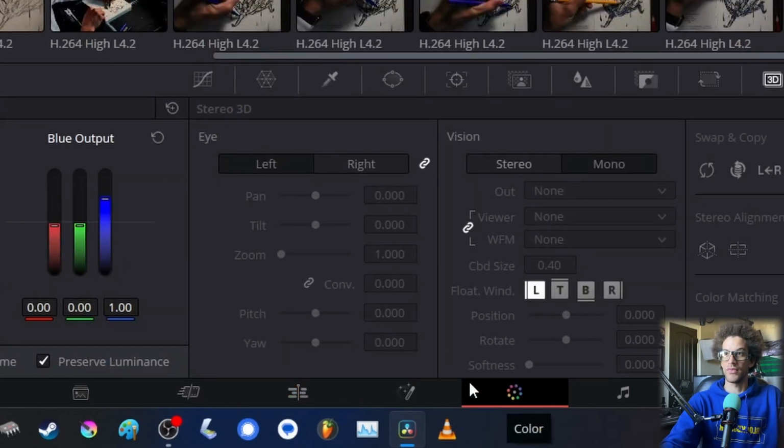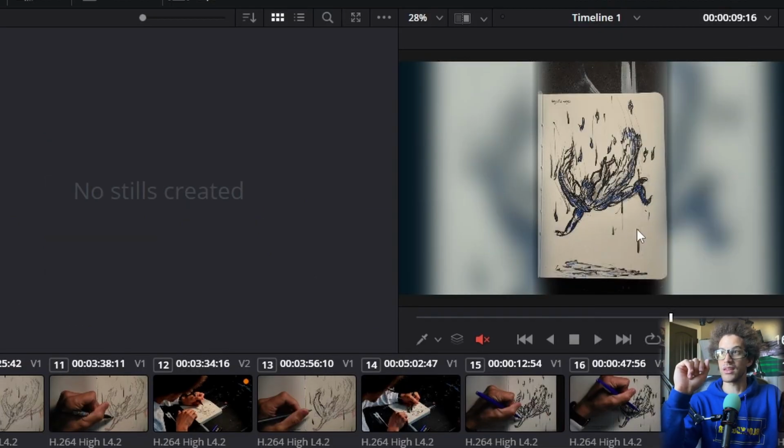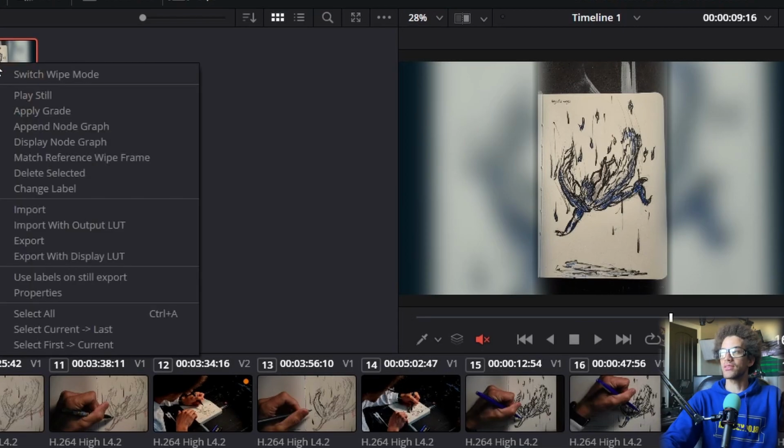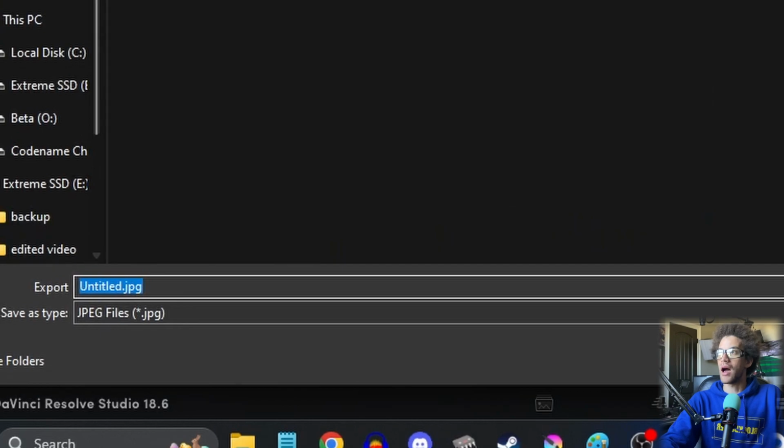to the color tab. Don't be intimidated. All I'm going to show you is this. Go to this picture, right click, grab still. That's going to give you an actual picture of it, okay? You're going to go down to export. I'm going to save it to my desktop. And I'm going to put angels, because that's what it was called.